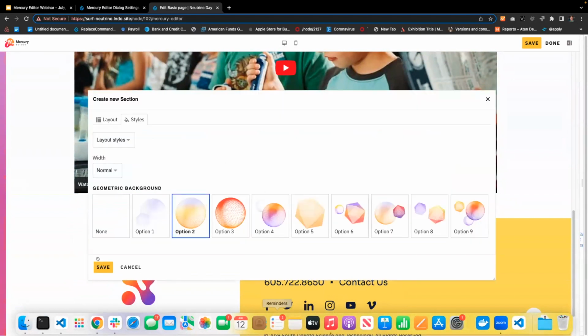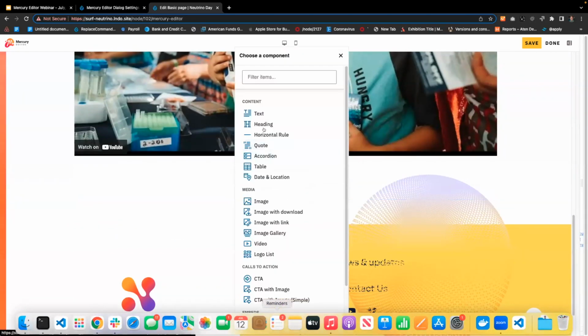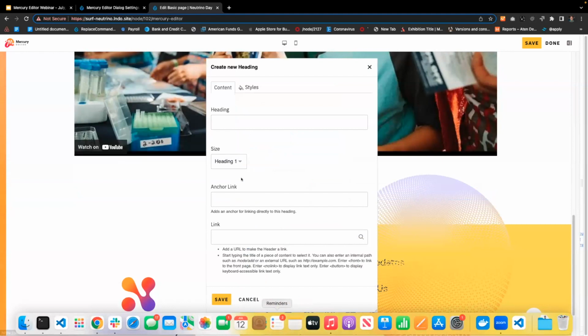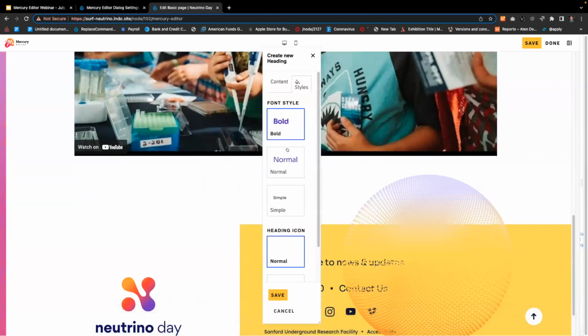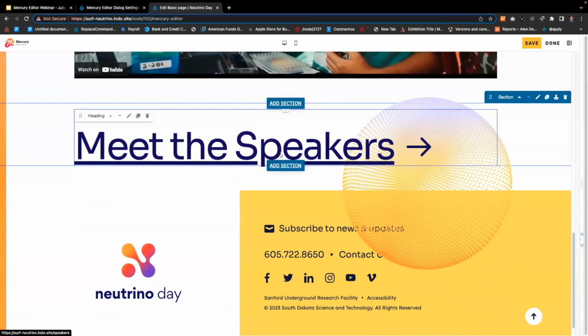Choose another geometric shape for the background. And then within our column, give this a heading. Just call this speakers. I'm going to make this a link to the speakers page. Make this a heading 2 again. We'll make the style normal, but we'll also give it an icon. Hit save, and it drops that component immediately onto the page.